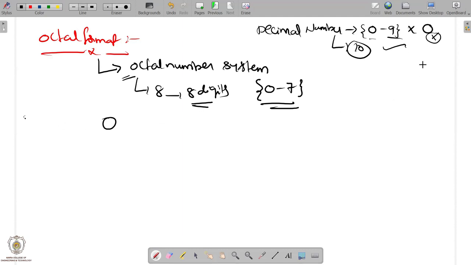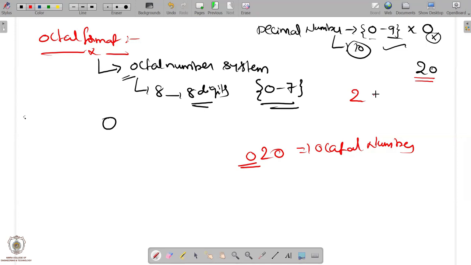For example, 20 is a decimal number, whereas 020 is an octal number, because it is starting with 0. When you represent 20 in decimal, what do you do? 2 into 10 plus 0 into 1. You look at the positions, which start from 0 and 1. 2 into 10 becomes 20, plus 0, so this becomes the number 20. In case of octal format, it is starting with 0, so that 0 will be ignored.